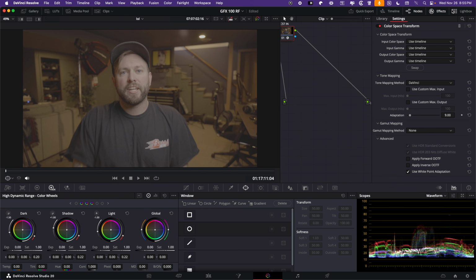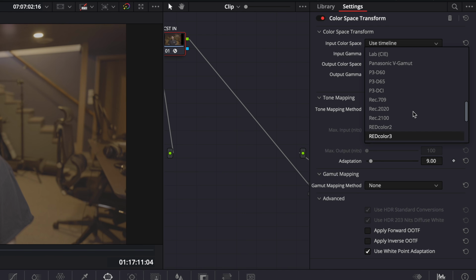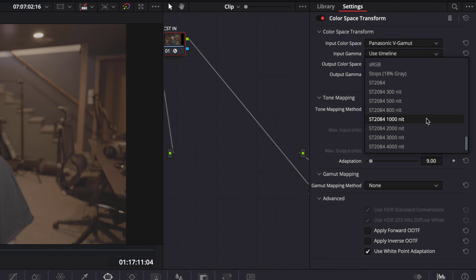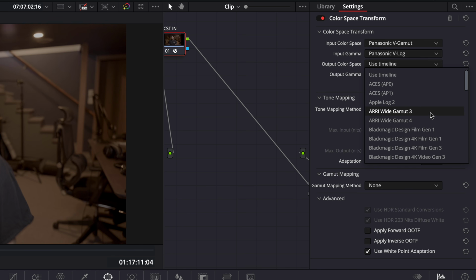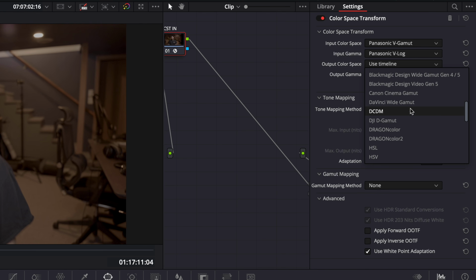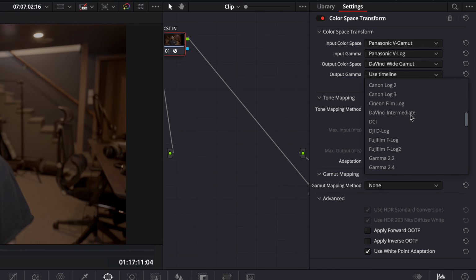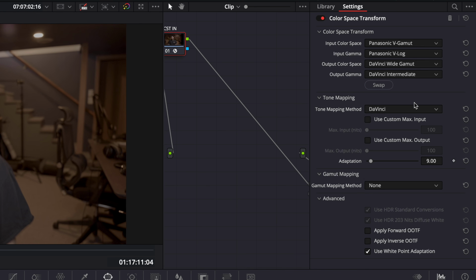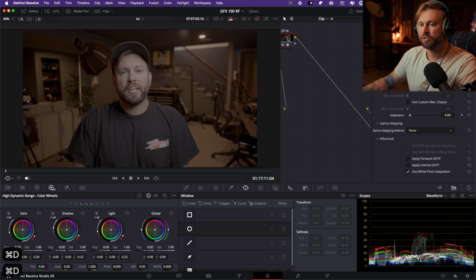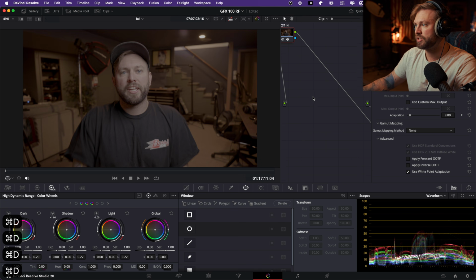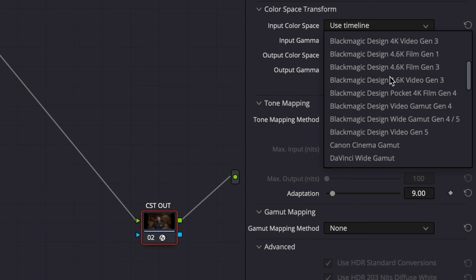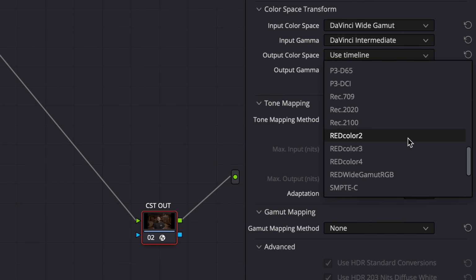So on the in one, this was shot in Panasonic V-Log. And then I'm going to switch this up to DaVinci Wide Gamut so that I have the most amount of flexibility in editing possible. If I hit Command D, it'll show the before and after of just that little change. Down here, I'm gonna go from DaVinci Wide Gamut to Rec 709.